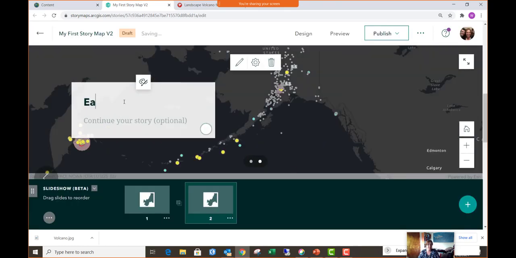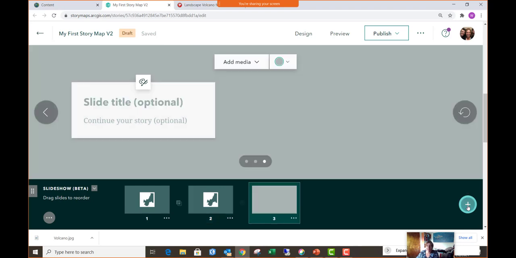and I'll just call this one Earthquakes in Alaska. All right, and I think you know where we're going. I'll just add in the last one too, the one near Stanley. I'll just add in another map.